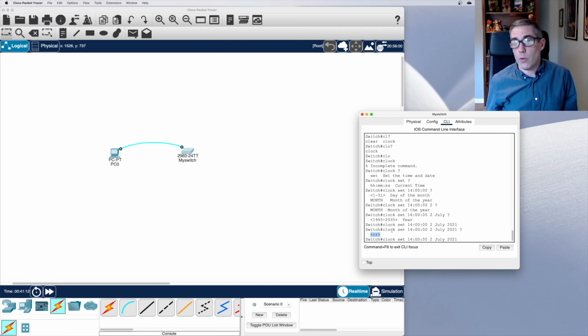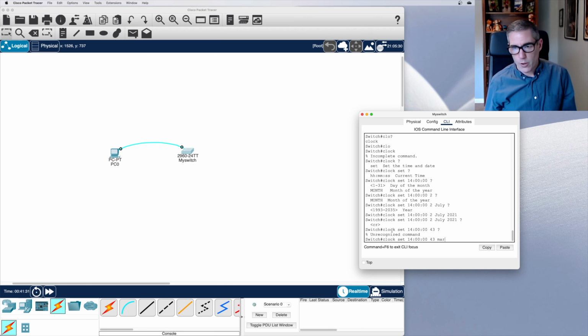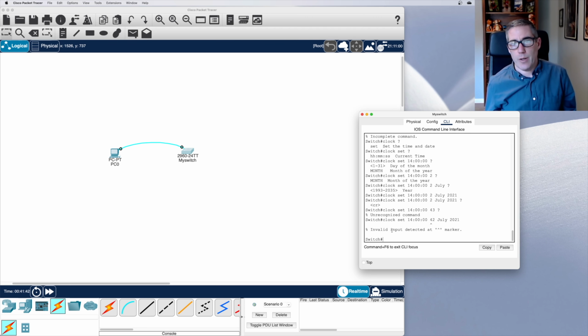So if I go through this and I enter something that is not valid, it's going to give me an error. So let's look at what that looks like. I do clock set, and I'm going to change the date to the 43rd and do a question mark, and it's already lost. It doesn't know what to do. I can do the 43rd of March, or I can repeat that previous command, July 2nd, and change that to July 42nd, and it's going to give me an error message. It doesn't know what the 42nd of July is, so it will only accept certain inputs.